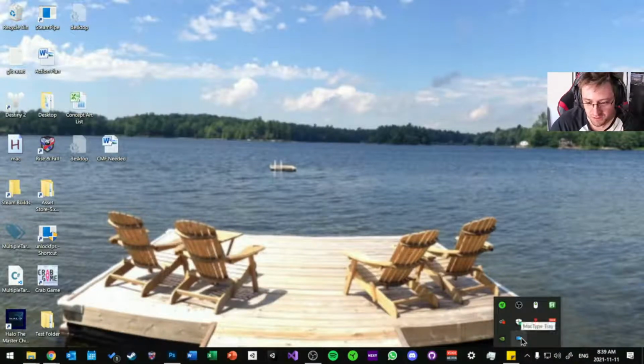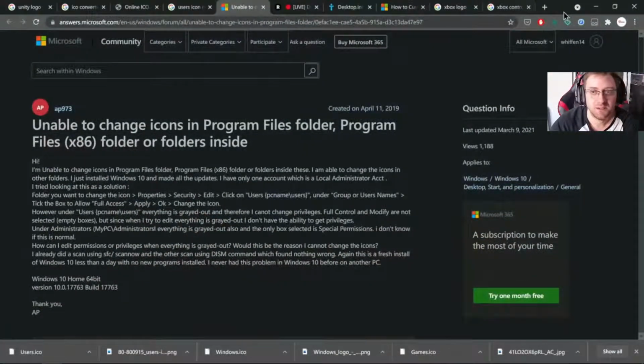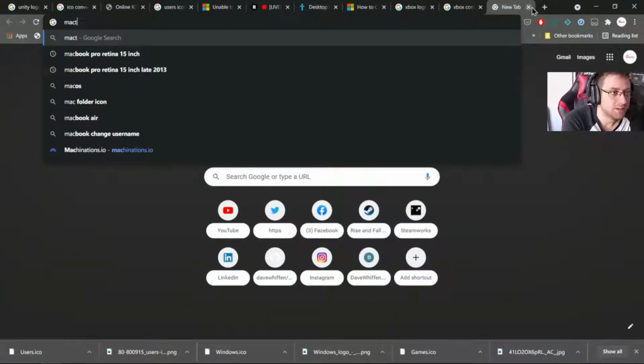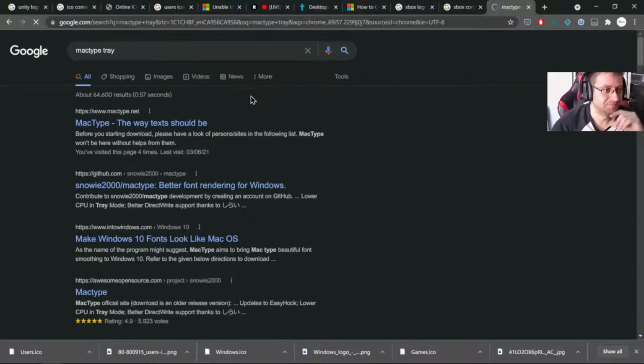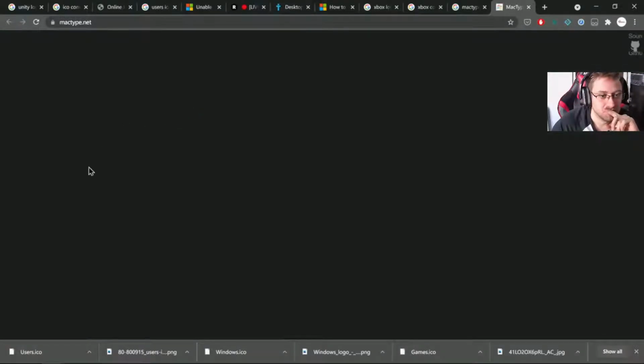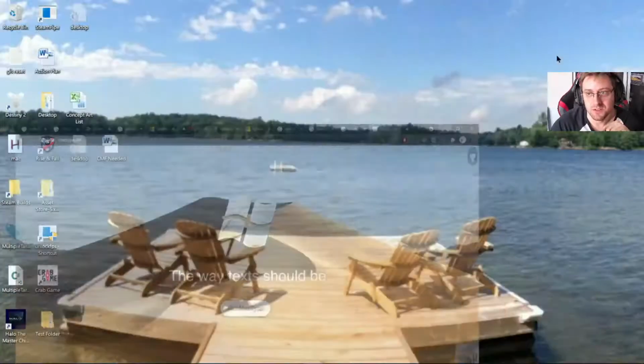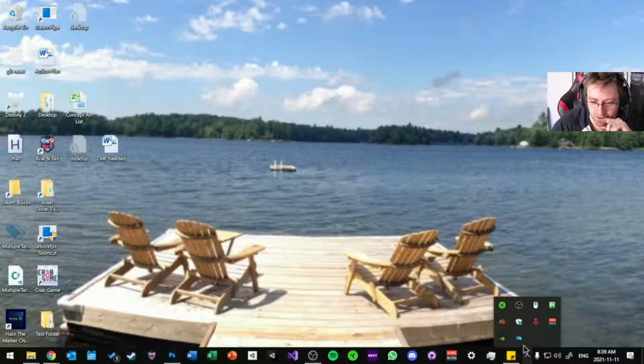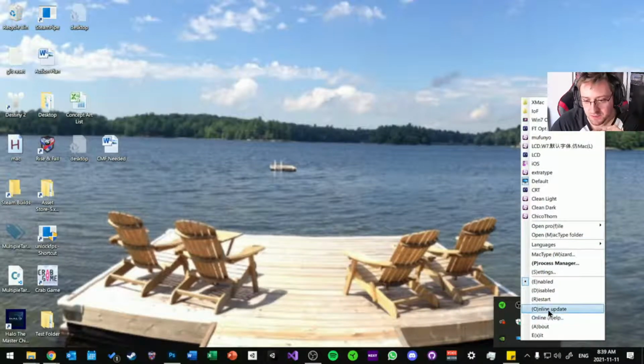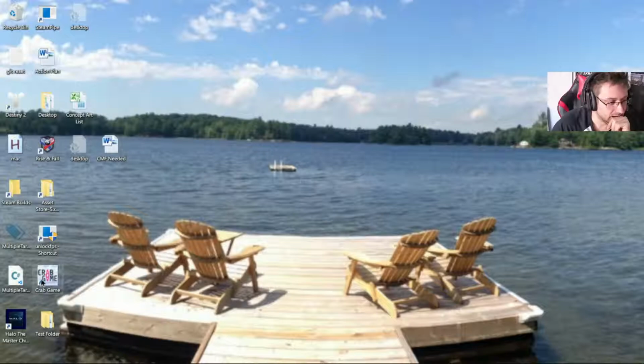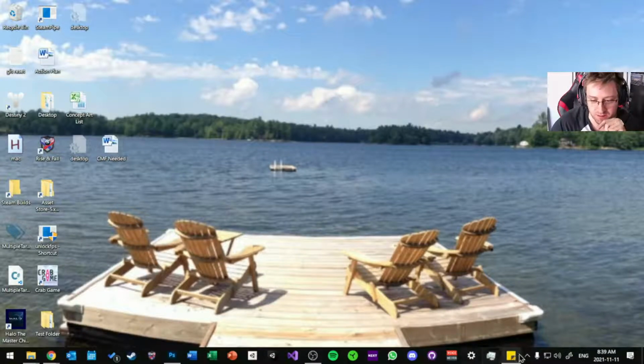And so this is a little extension called MacType tray, and it's just something that you get and you install. And I think the setting that I have is just default. I haven't done anything fancy with it. And that makes a big, big difference.